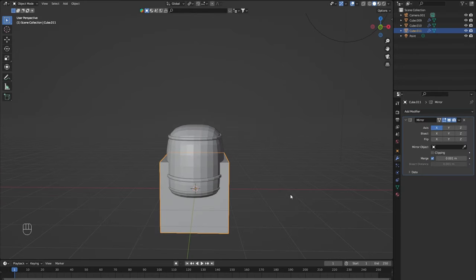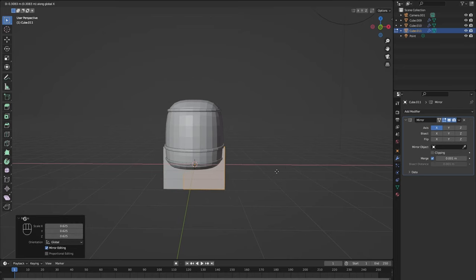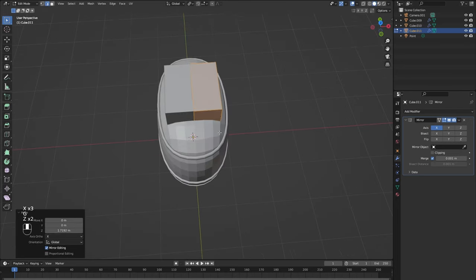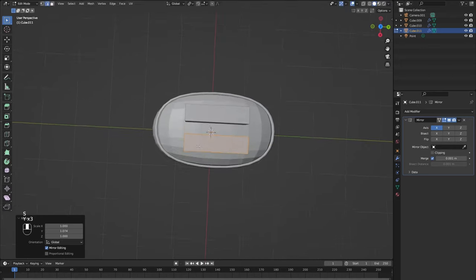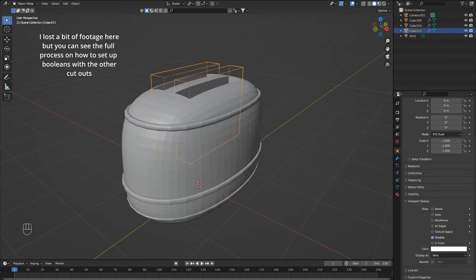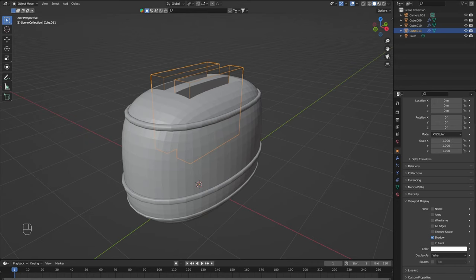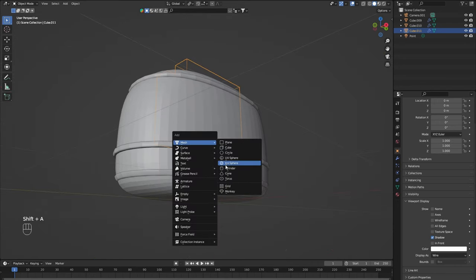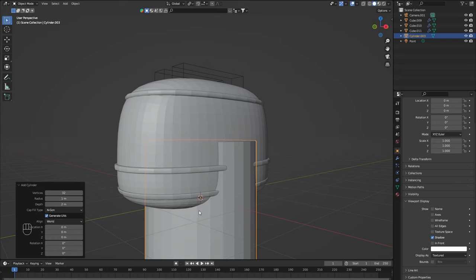For the slits and other cutouts of the toaster, we are going to use booleans. To do that, add the shape of the cutout and change the display to wired in the object menu. Then select the toaster and add the boolean modifier. Then in the object, select the cutout shape we just made. Repeat that process for the other cutouts as well.